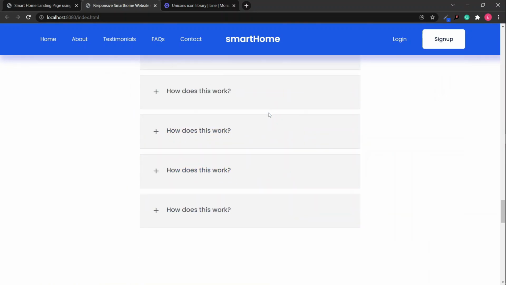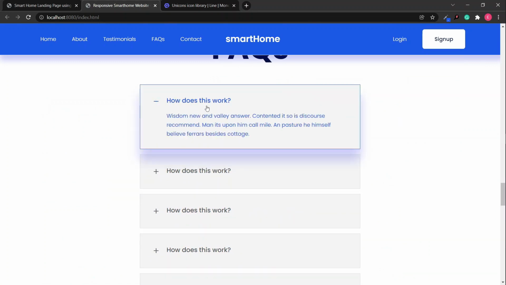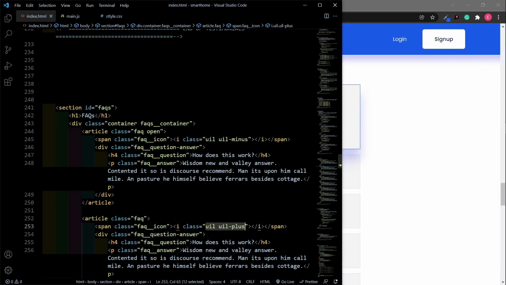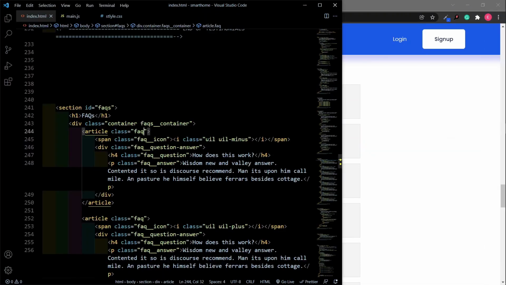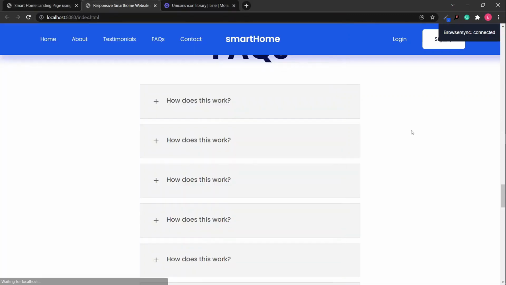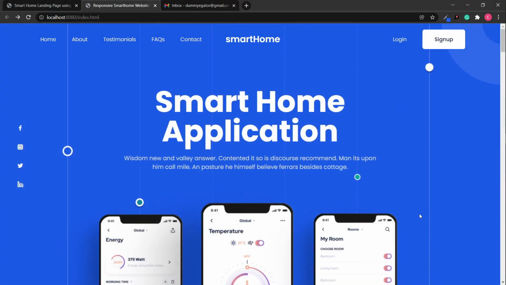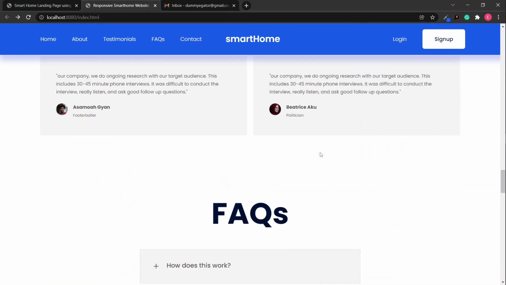All right, actually I don't want any of these to be open by default. Okay, I don't want any of these to be open by default. So here in the frequently asked questions, I'm going to remove this. Okay, and by doing so I have to change this icon to plus. Good. Now we are done with everything on the home page. Okay, we are done with everything on the home page.